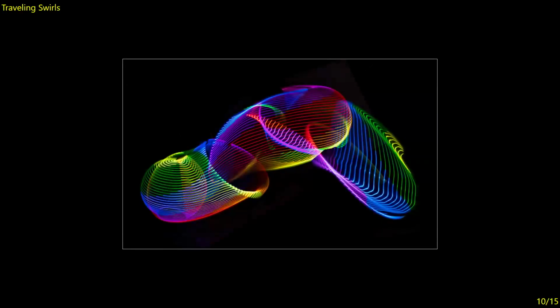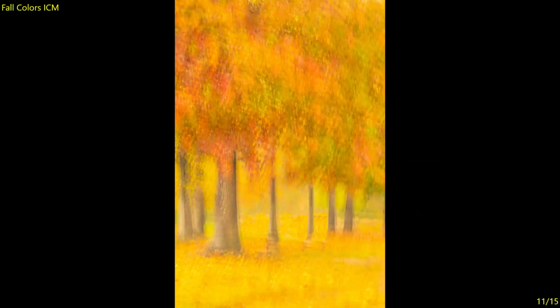Traveling swirls. Nice and sharp. It's well contained, well cropped. 7. Fall colors ICM. Well, it's a combination of movement in the camera and an unusual color scheme. I think it has impact. I don't know that you need quite as much room on the bottom, because it's really the brightest part of the image. Well, almost the brightest, probably brightest in the middle here. I'll see it again. 7.